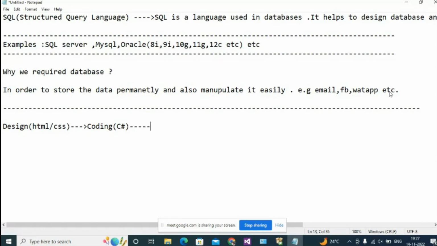Once you get that value, you need to send it to the database so that it is stored permanently and whenever you require, you can get it back. That is what we are going to learn. That is being stored in the database. So there are different servers.